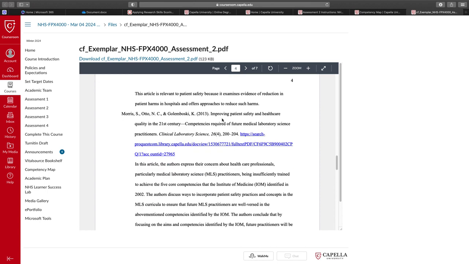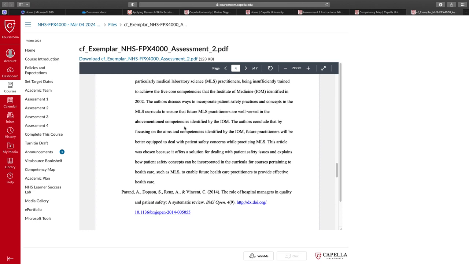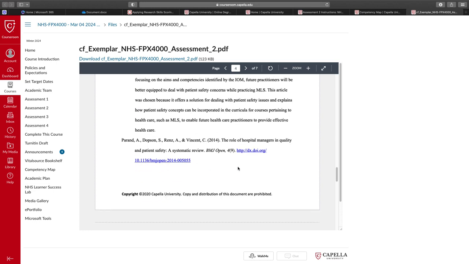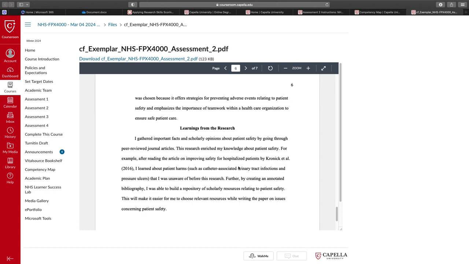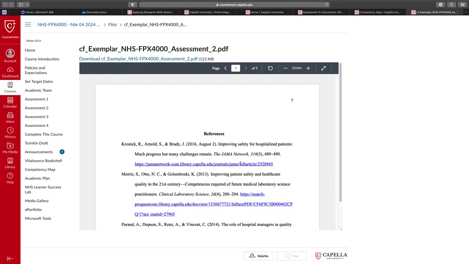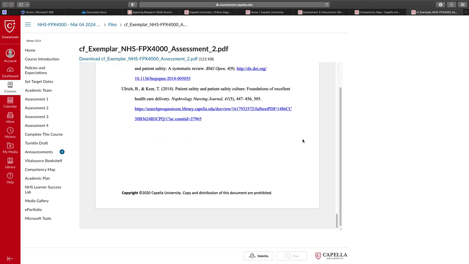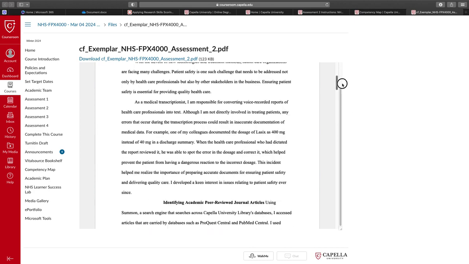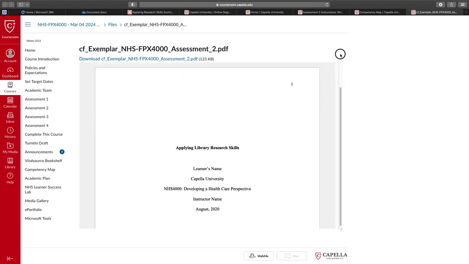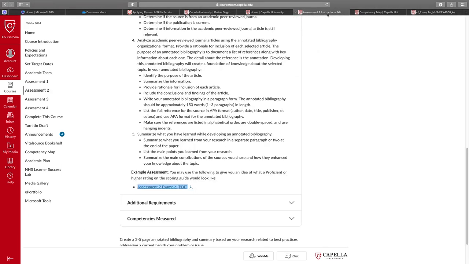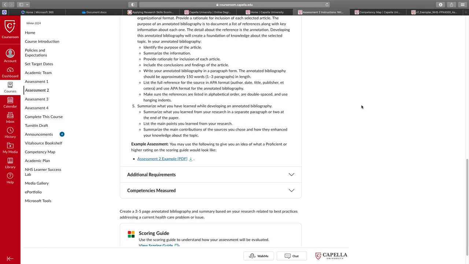Here's another one, another reference, another resource, right? And then the summary, another reference, and then the summary, and so forth and so on. When you're doing an annotated bibliography, of course, you still want to include your reference page at the end. So this particular professor added a PDF exemplar of an assignment from a previous student to help you gauge what she's looking for. We're going to go back to the instruction page.